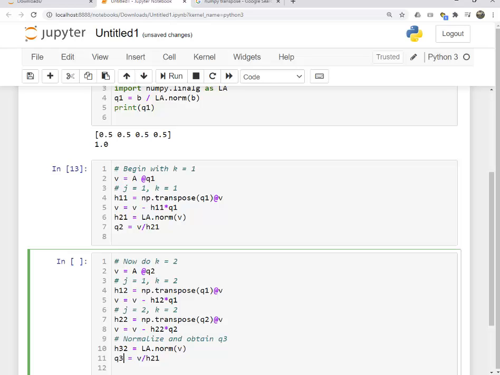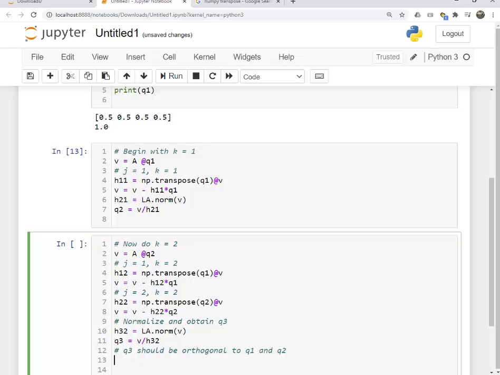And this is going to be my q3. Now, if this is all right, then my q3 should be orthogonal to q1 and q2. Okay? So q3 should be orthogonal to q1 and q2. All right, let's see if that's true. I can check it the same way. So I'll do print, and then we'll do np.transpose of q1 at q3.